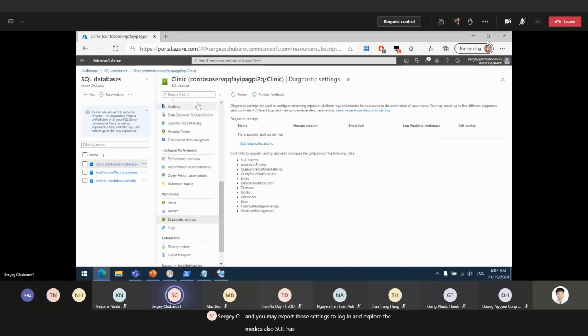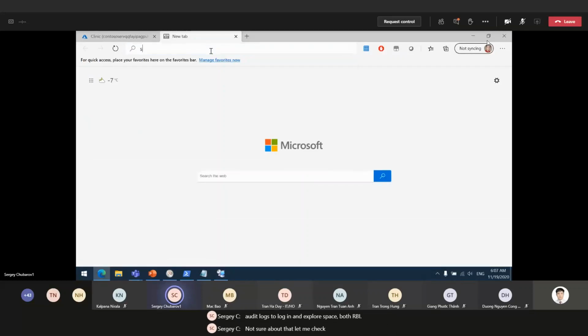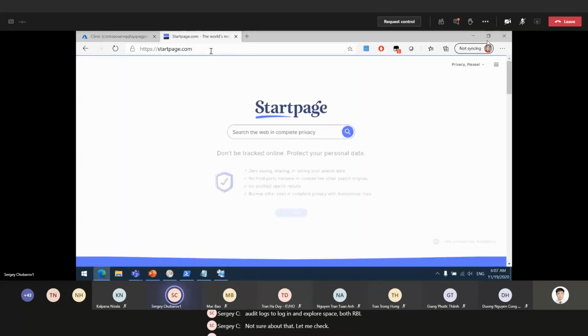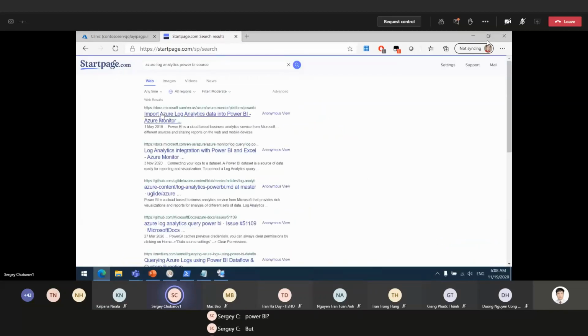Also, SQL has audit logs, auditing. So what you can do here, you can also send that audit logs to the Log Analytics workspace. About Power BI, not sure about that. Let me check. Power BI, not in my Azure. Azure log. I think it will just show me how can I create a dashboard in Power BI. Let's see. Yeah, import to Power BI.